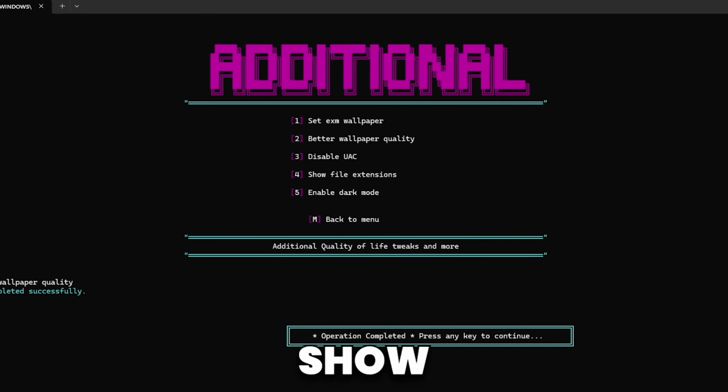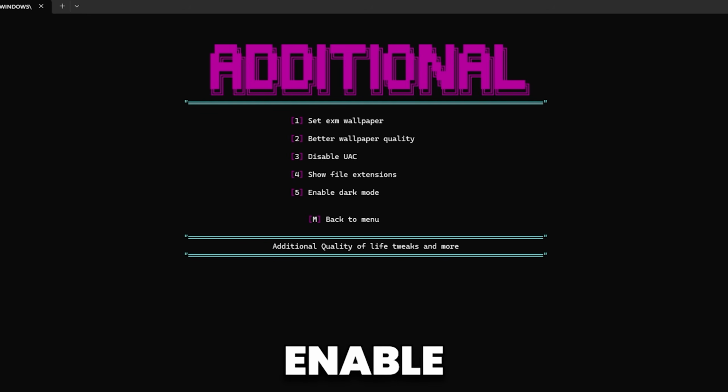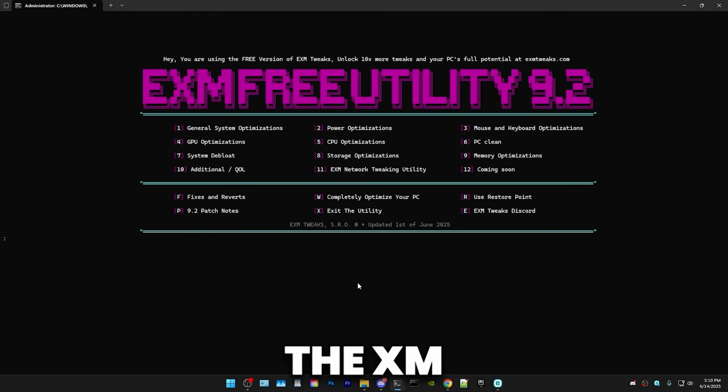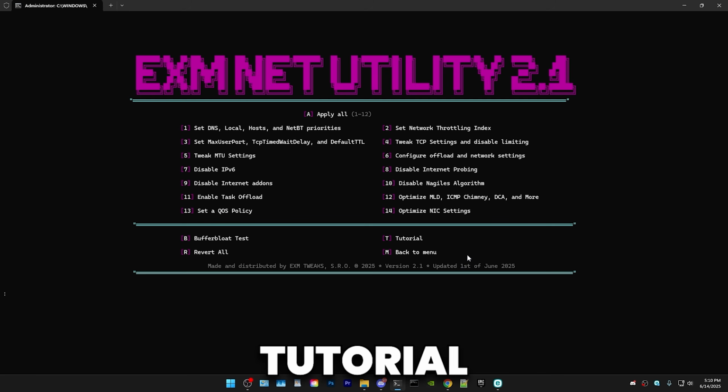Popping up. Then you can enable show file extensions, and enable dark mode. The last thing that we have is the EXM network utility, which I have a separate tutorial for, but I've changed a few things in it in this update, which is setting a QoS policy.